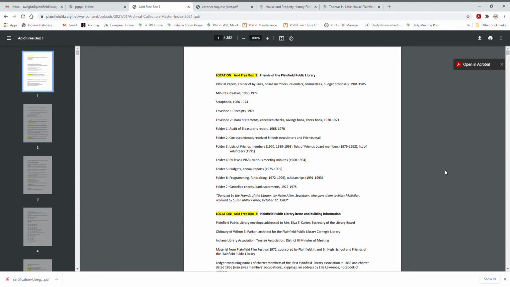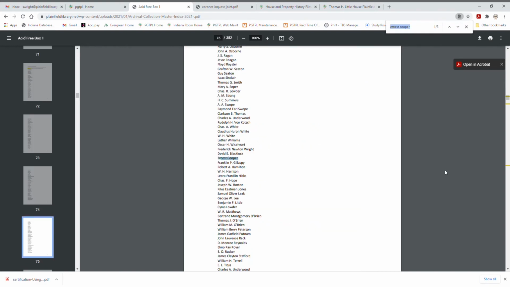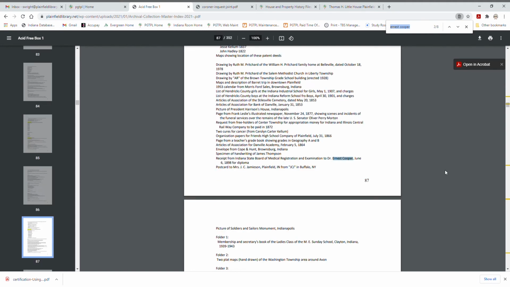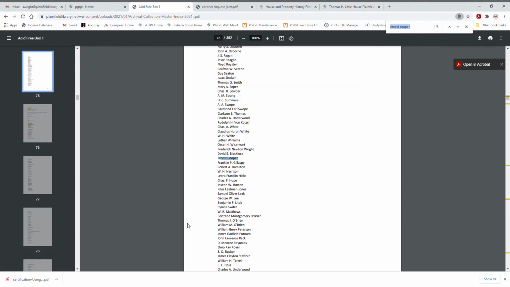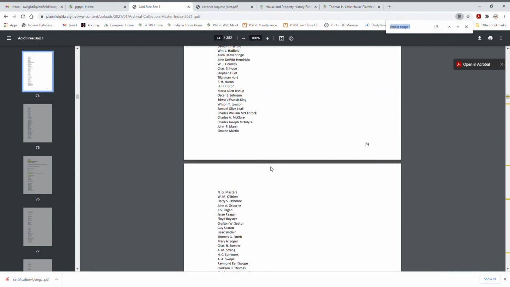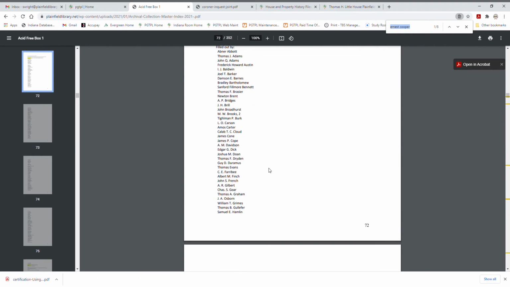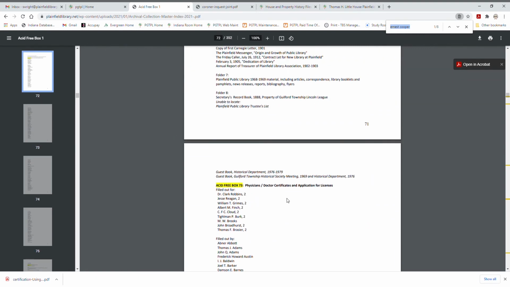A couple things I really want to highlight though include our archive collection. This indexes all the items in our actual archives here at the library. You want to use Control F once you open that up, and you can type in anything you're looking for. I've used Ernest Cooper, a doctor from early 20th century Plainfield. You just do Control F and type it in and hit enter, and it will find whatever you're looking for. For instance, Ernest Cooper shows up, and you can go back up the index and it will show you what box it's in, and you can ask us to find it for you.